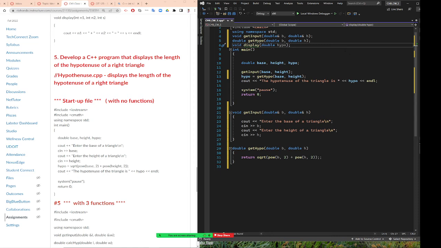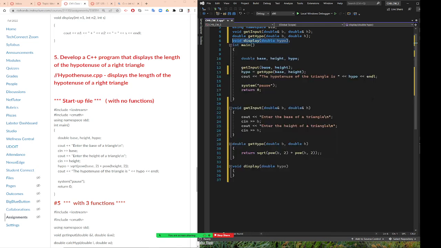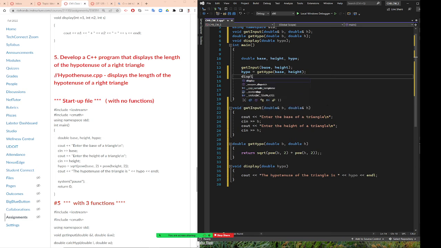Okay, now I'm going to create my definition. My definition is just copy this line here, Control X, and put right here. But it's called hypo, that's fine, hypo. Okay, now I am just going to say display. Now I have all function calls right now.